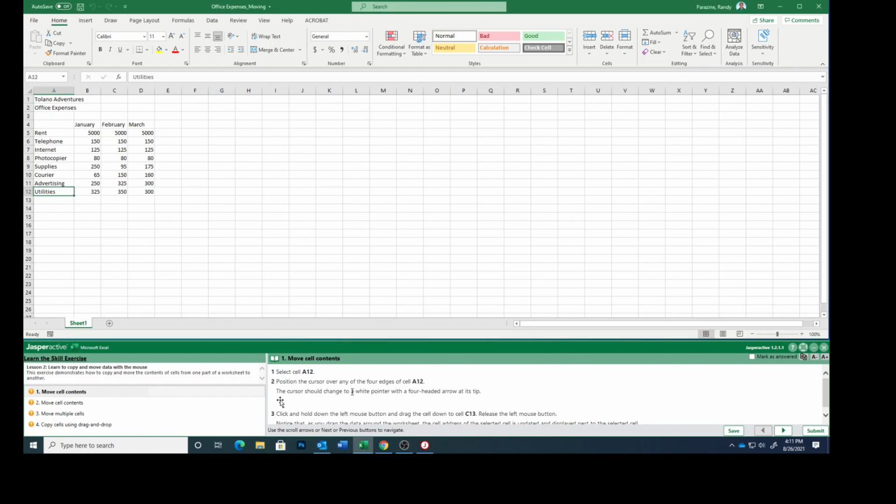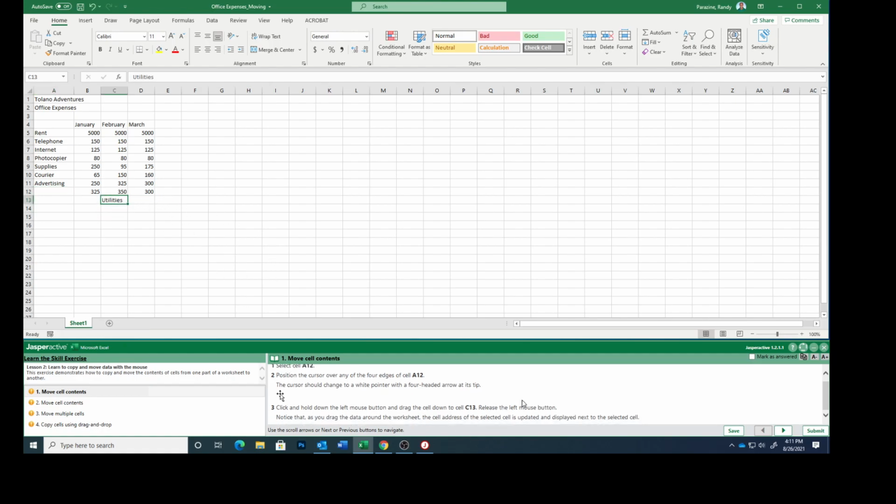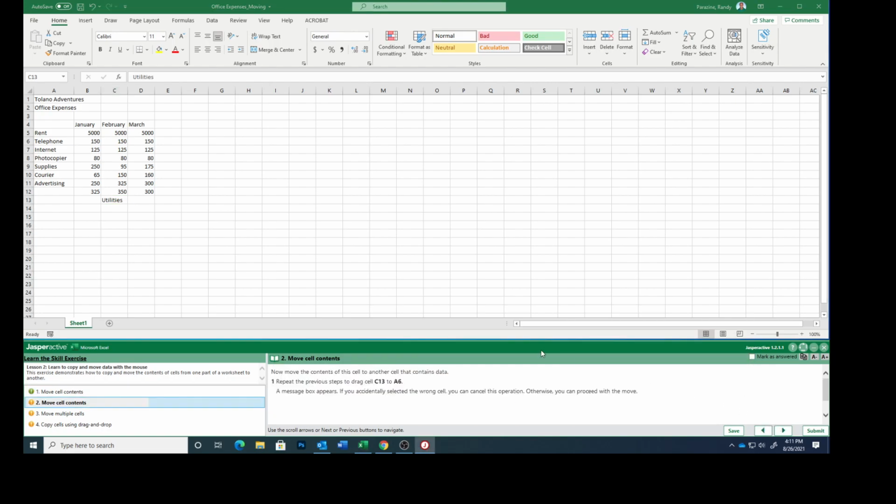A12 is the utilities. The cursor should change to a white pointer with a four-headed arrow at its tip. You see right there where it's talking about. Click and hold the left mouse button and drag the cell down to C13. You see that it moved over there. Notice as you drag around the worksheet, the cell address of the selected cell is updated and displayed next to the selected cell. So mark that.